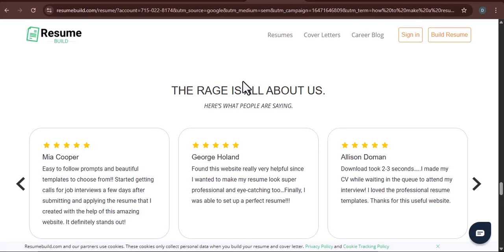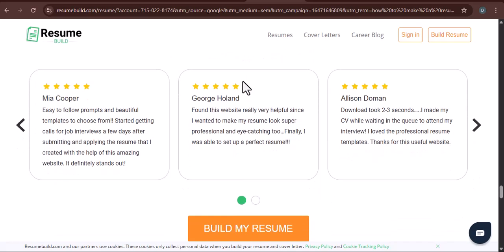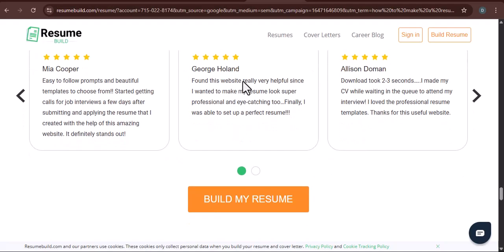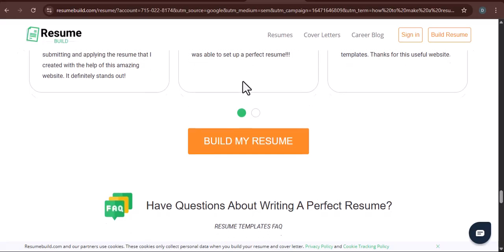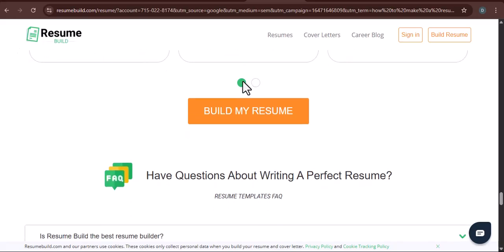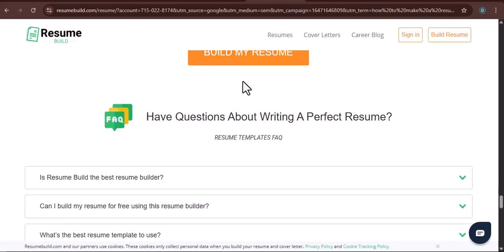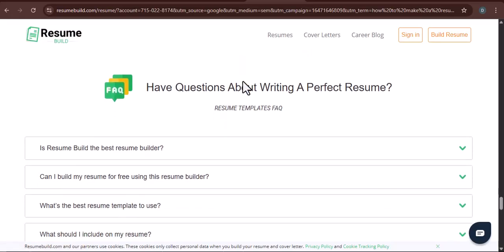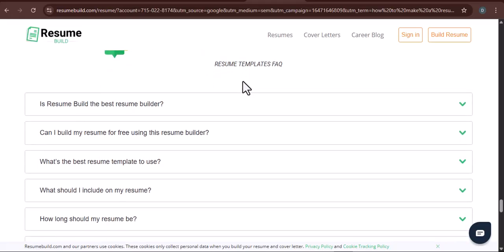While it might be a bit more restrictive in terms of design choices compared to the premium version, these templates are still professionally designed, ATS-friendly, and can certainly help you create a solid resume. The key here is to understand the limitations. Features marked with a premium badge will require an upgrade. However, for many job seekers, the basic templates combined with your strong content can be more than enough to land that interview.